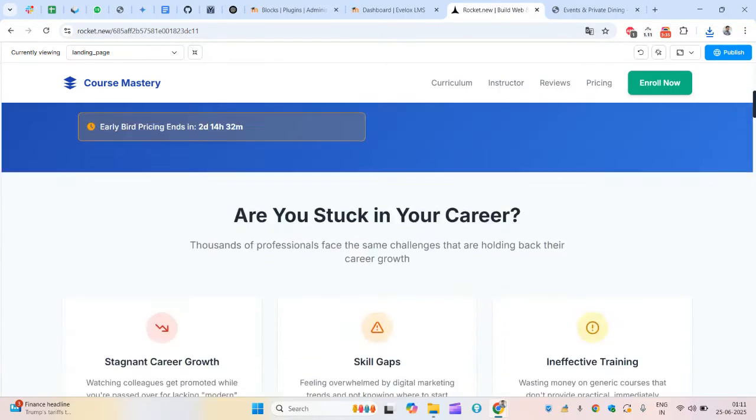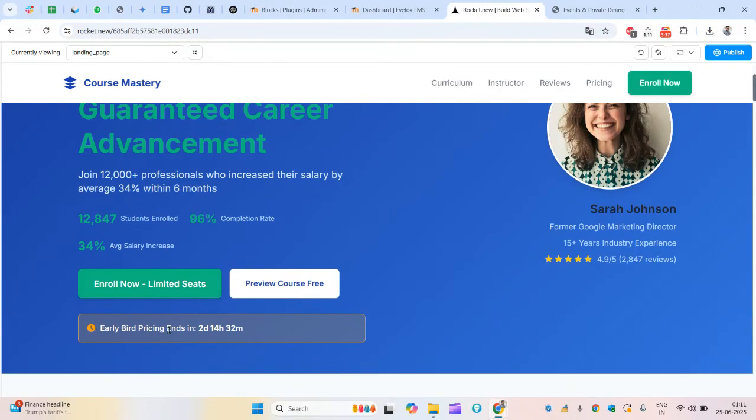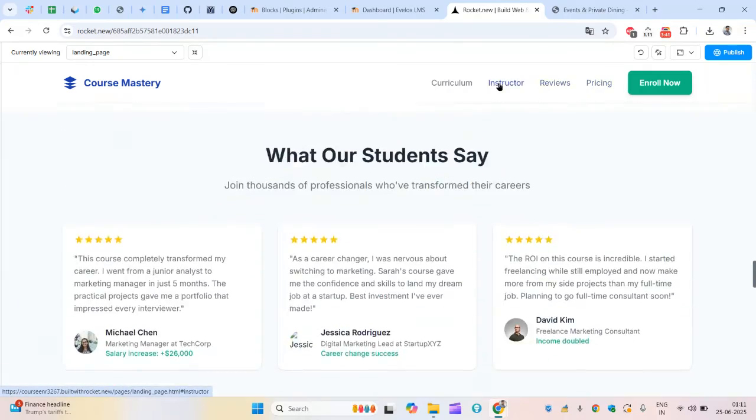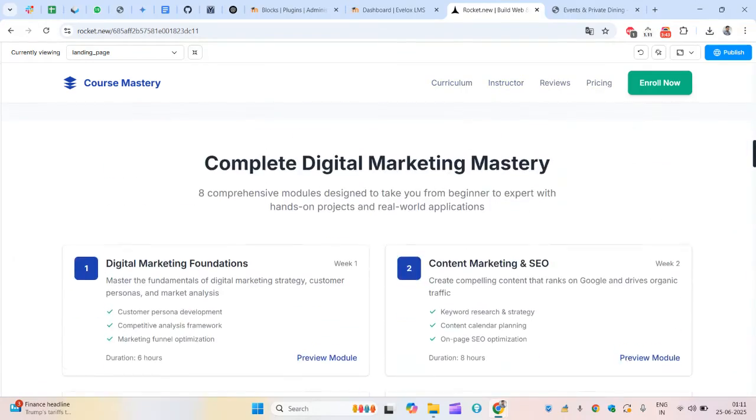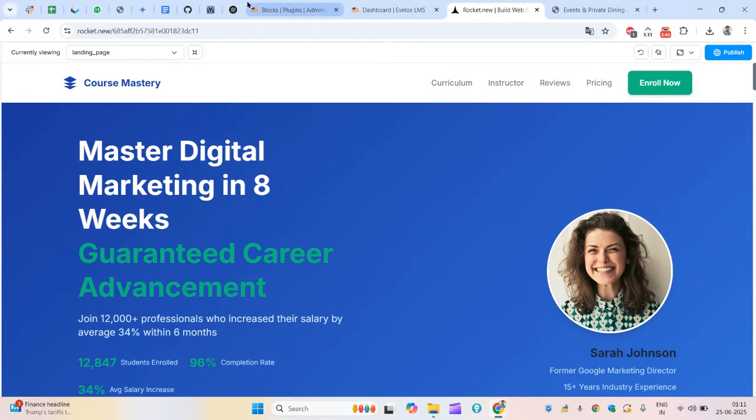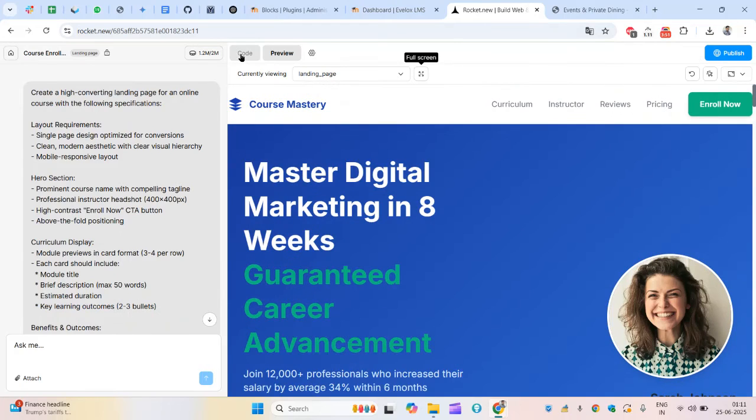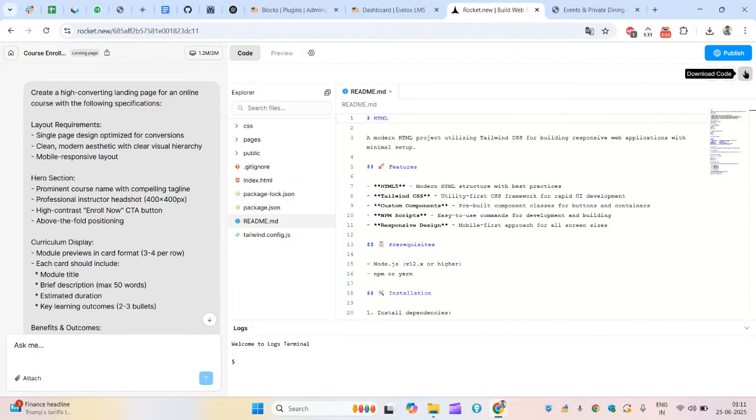Even if you click on pricing, this is a single page website you can create for a client, and this one very easily you can download the code for this. If I go back to the normal screen mode I can switch to code and I can download the code.